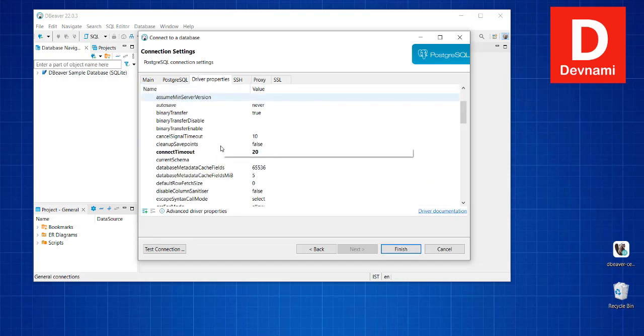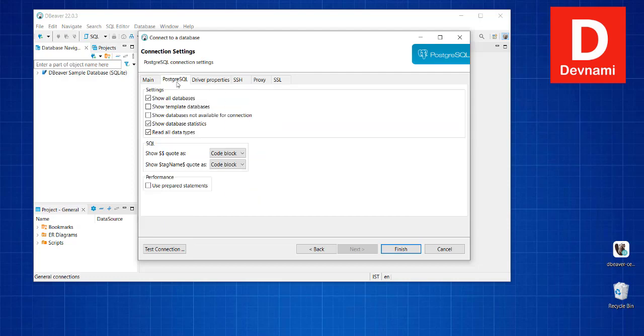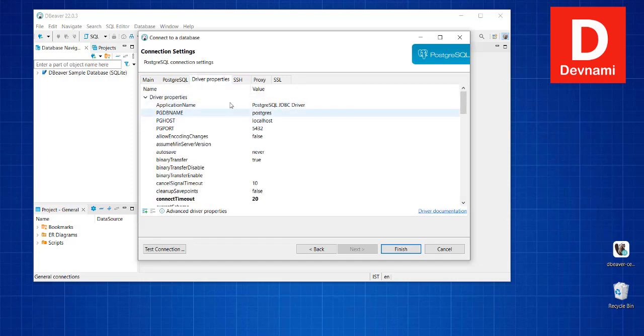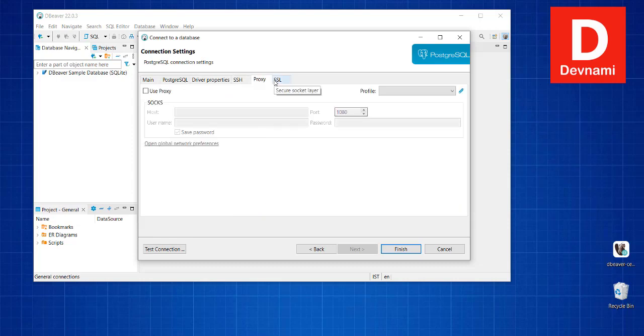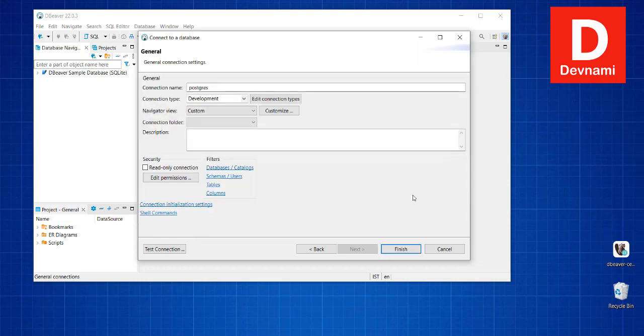Then driver, so we have ODBC driver and JDBC driver. If the driver doesn't exist, it will ask you to download it. Currently I already have that, so it keeps those portions. So you have SSH, proxy, SSL, right? Now what we can do is check the connection details. Here we add information related to our connection and modify anything that requires changing.